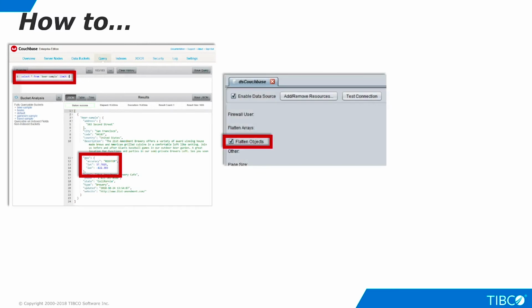Open the adapter in Studio and scroll down to find the Flatten Objects checkbox, which is checked by default. This option causes the flattening of the geo columns. Let's see what happens when we uncheck this setting.